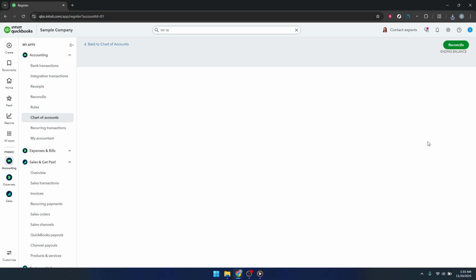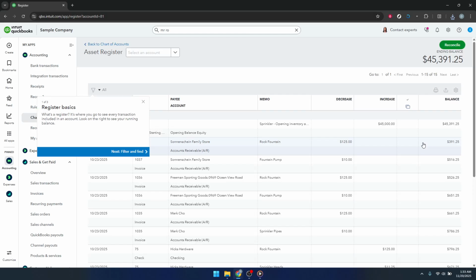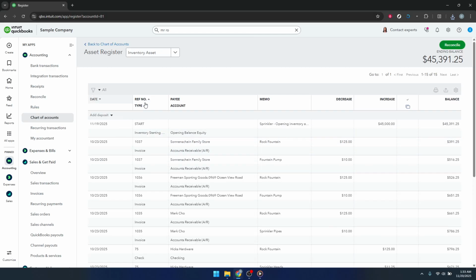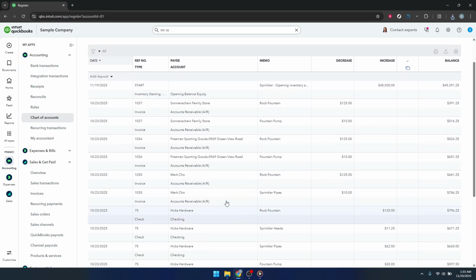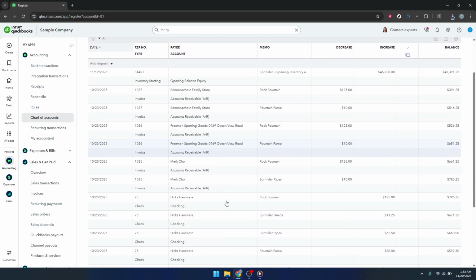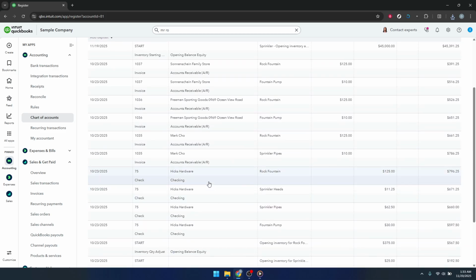After the register opens, scroll through the list of transactions to find the deposit you want to delete. You can use the date, amount, and description to help identify the right one. Take your time here because you want to be completely sure you're working with the correct deposit. Deleting the wrong transaction can affect your reports and reconciliations.